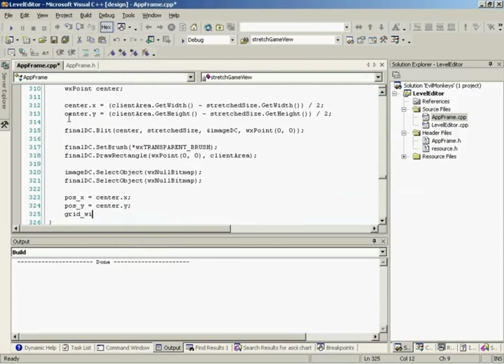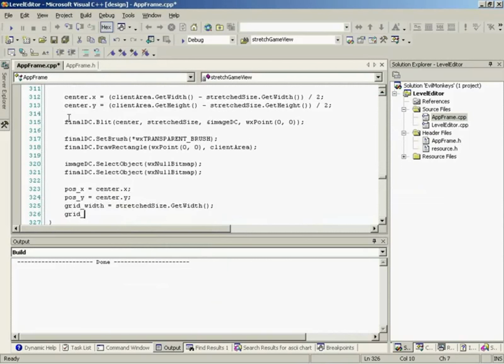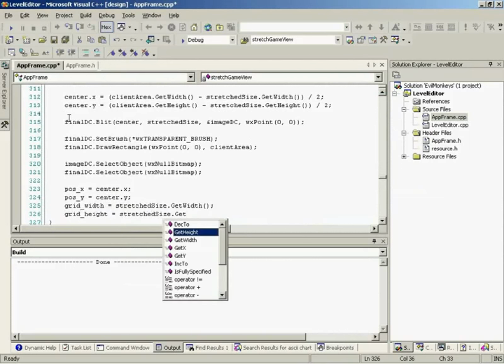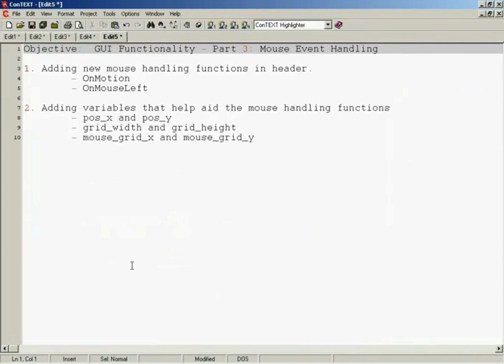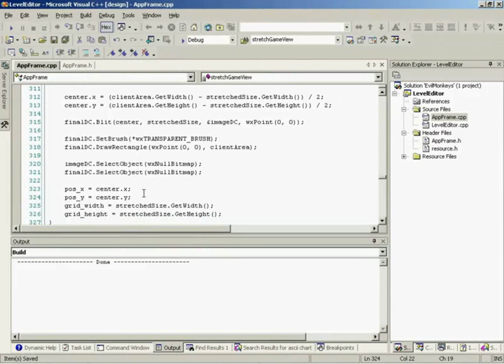And right here we have our grid width is going to be equal to our stretch size dot get width, and our grid height is going to equal our stretched size dot get height. So hopefully with that, everything should be created for it to work. Let's go back and switch over to context real quick before we test this out. You'll notice that we added the variables necessary, we added the mouse handling functions in the header, and then we finally implemented them, which is the imaginary step 3 that we have. Let's go back to our .NET here, and make sure everything works properly.